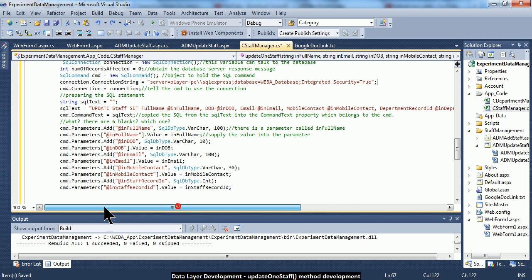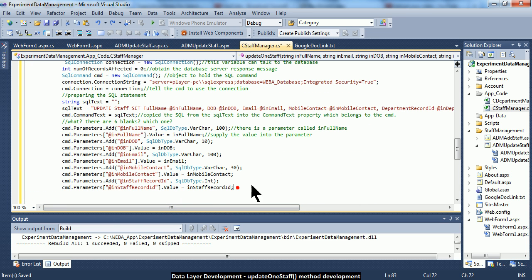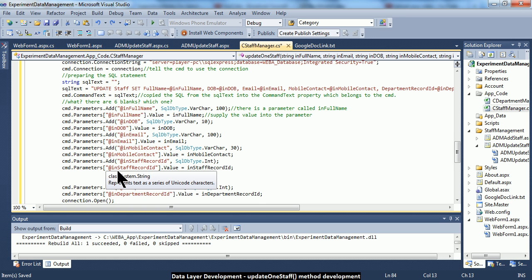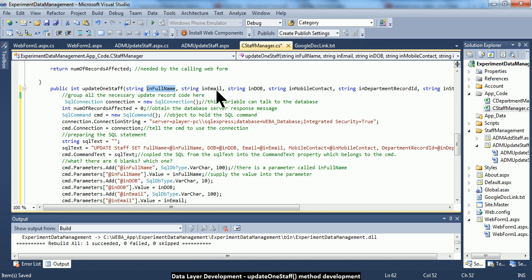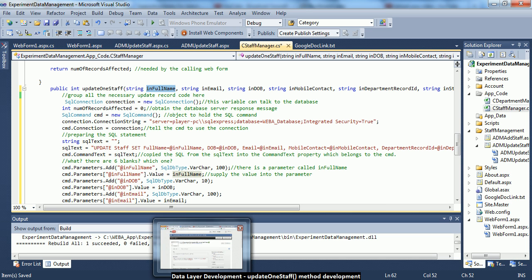Now I've already done all the necessary changes. Why are there so many sets? Notice that there's 1, 2, 3, altogether 6 sets. Why are there 6 sets? Because there are 6 blanks, there are 6 parameters that I need to prepare and supply values to. Where are all these values coming from? Coming from the input parameter information here, whereby each input parameter variable will represent a value that is collected from where?